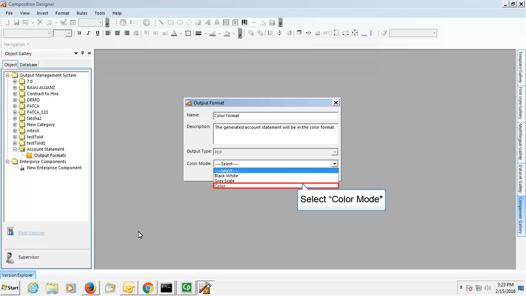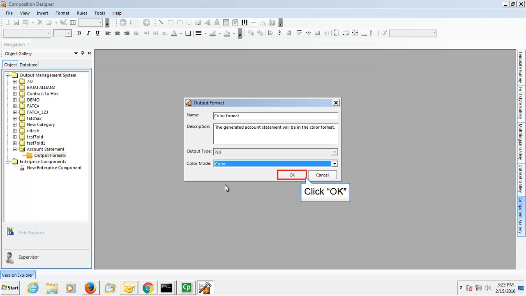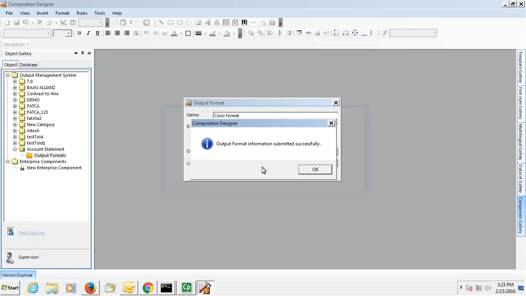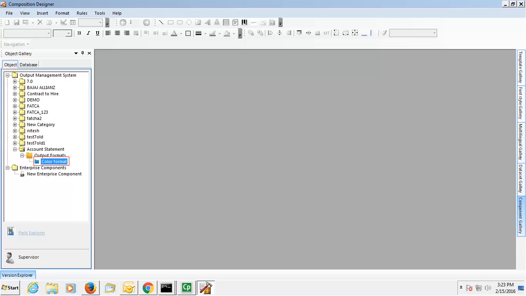Select color mode for the output format from the color mode drop-down list. Click OK to save define output format. A confirmation message box asking to save changes appears. Click Yes to save the changes. A success message box appears. Click OK to proceed. The desired output format gets created.